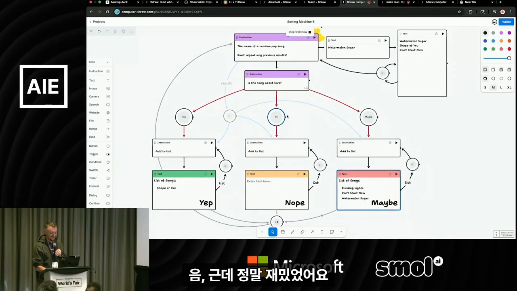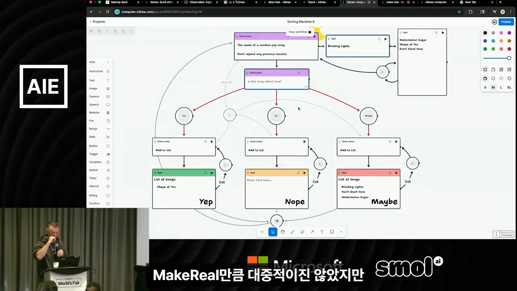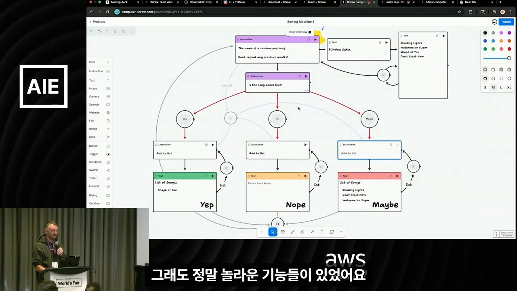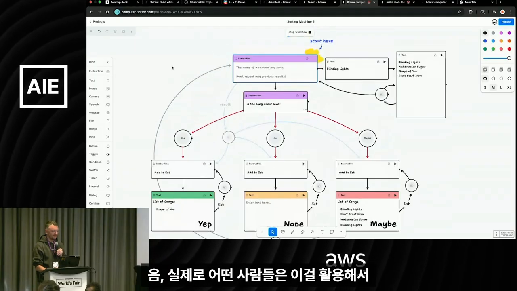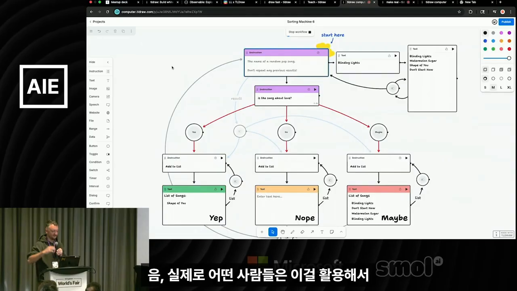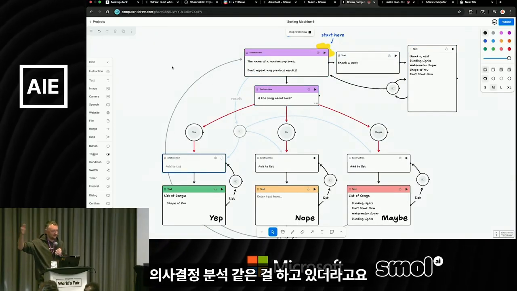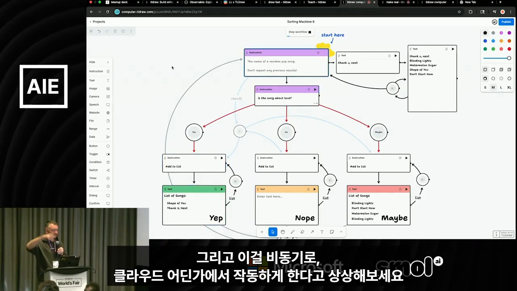And yeah, this is really fun. tldraw.computer, it got pretty popular. Not necessarily as popular as Make Real, but it's pretty amazing what you can do, and it really rewards creativity, to put it lightly. I have seen people using this to do actual multi-stage prompting, decision-making analysis, and you can imagine this being asynchronous and somewhere up in the cloud.